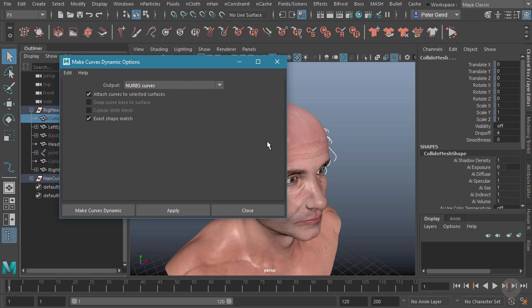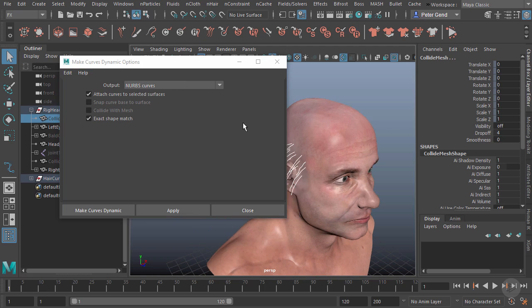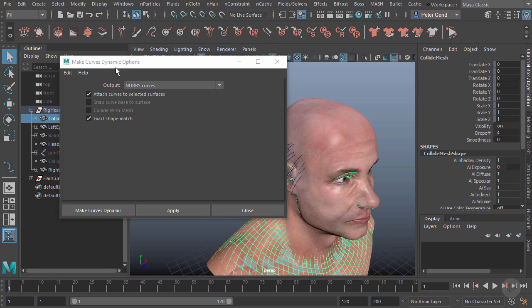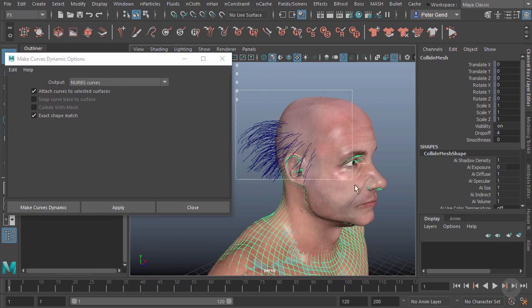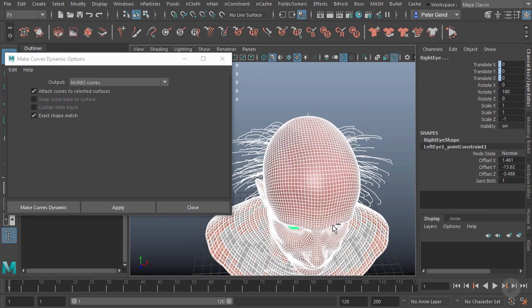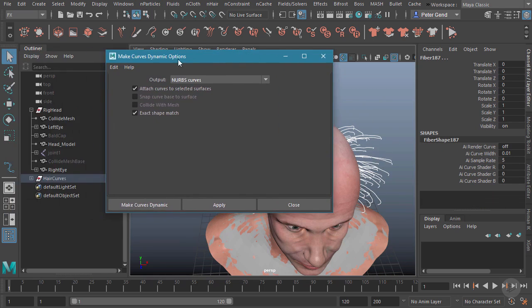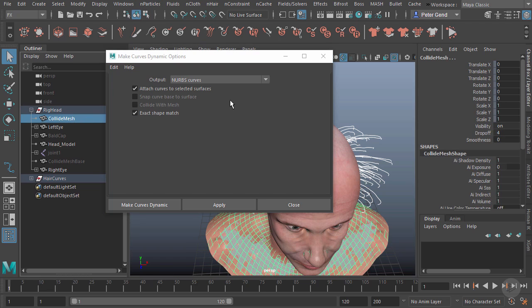Now I do want to attach them to the surface there. I want to make sure the surface is actually visible, so let's go ahead and bring it up there. I'm sorry, let me grab those curves one more time. Go ahead and deselect that. And now we'll go ahead and select that collide mesh.